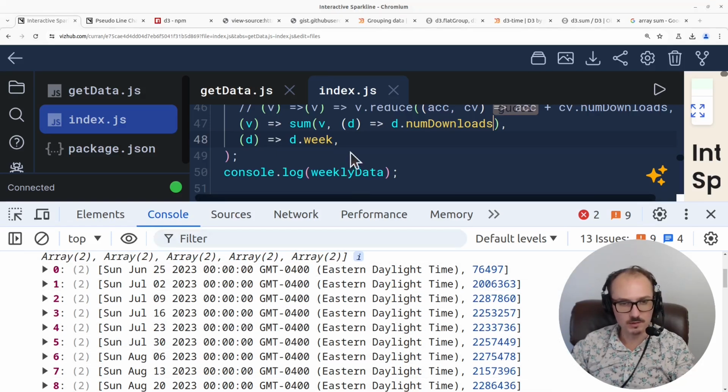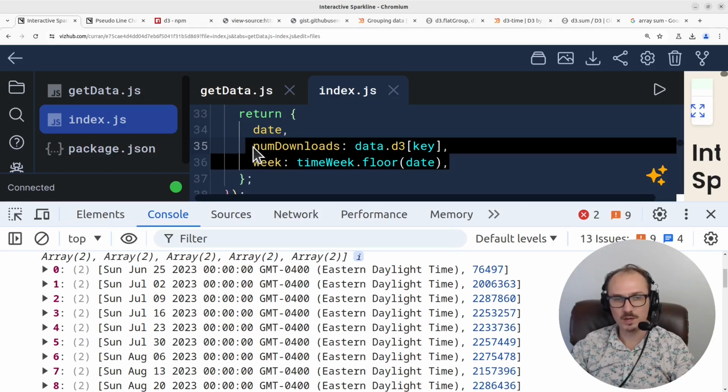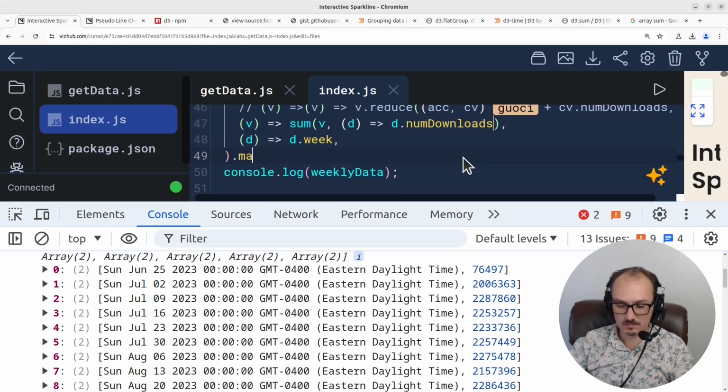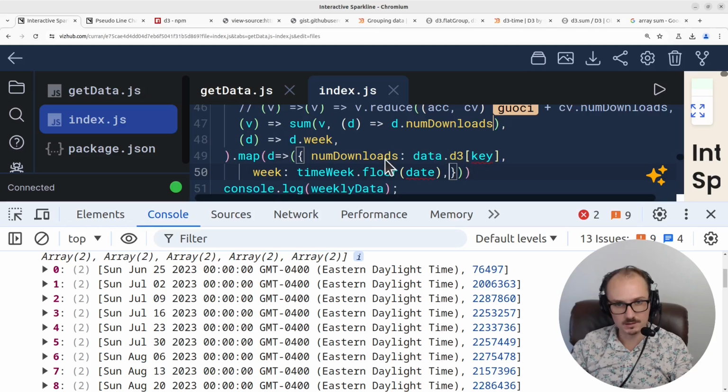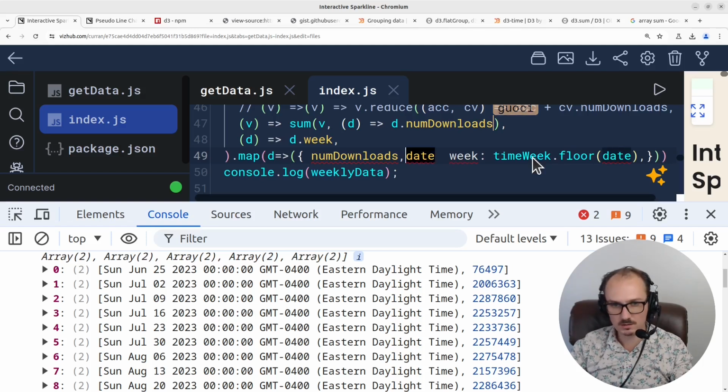I think what I want to do now is just map over it and format it like this, where we have an array of objects, where each object has numDownloads and week. Or date, rather. So to do that, I'll just map over these and return an object that has numDownloads and date. Or we could say week. I guess week is fine.